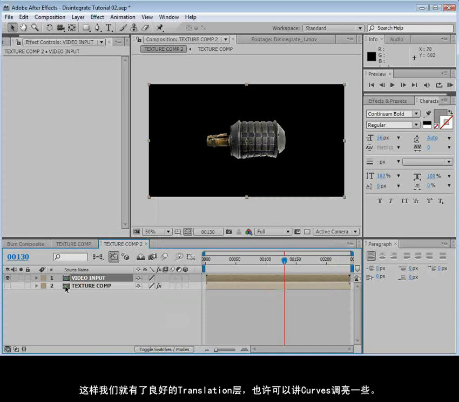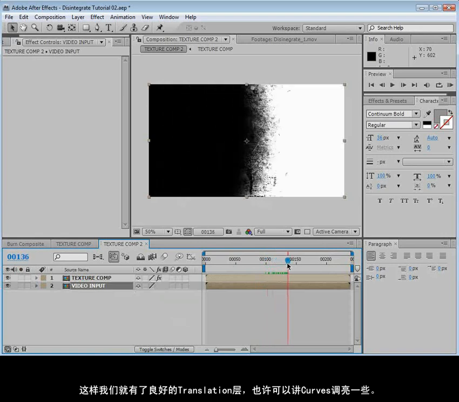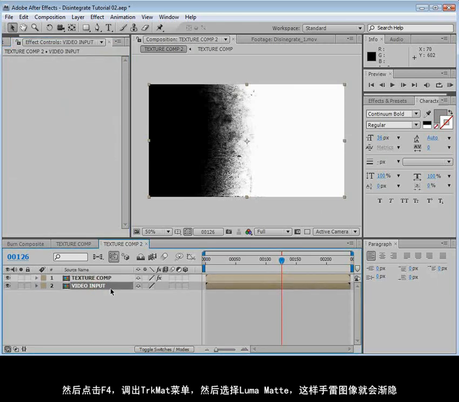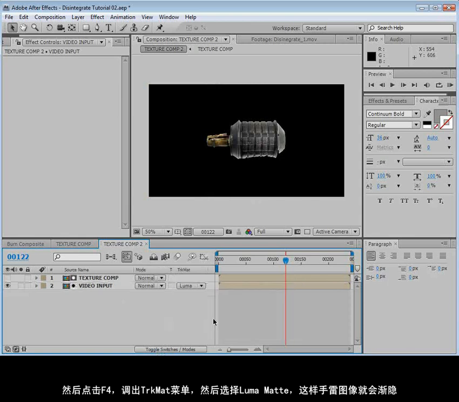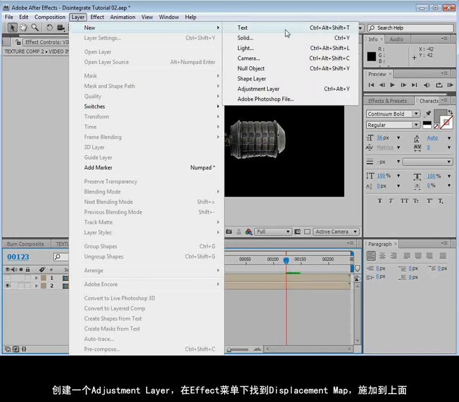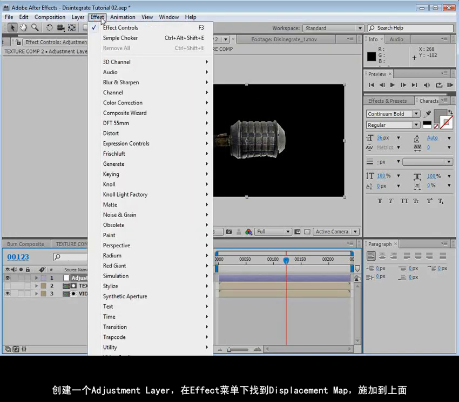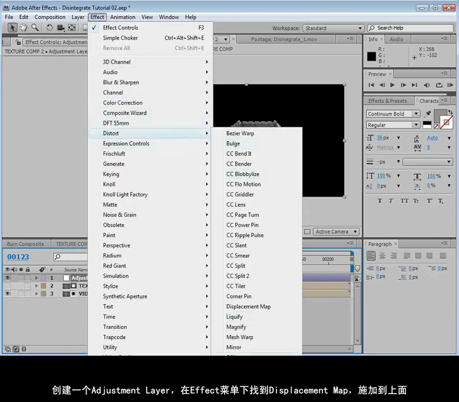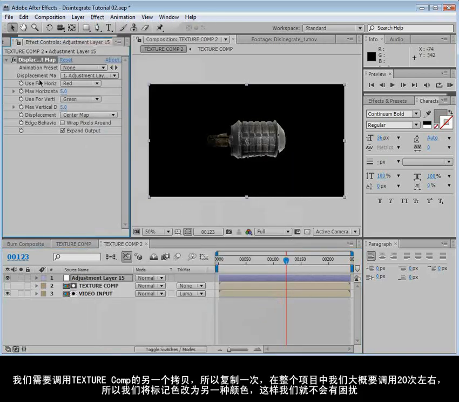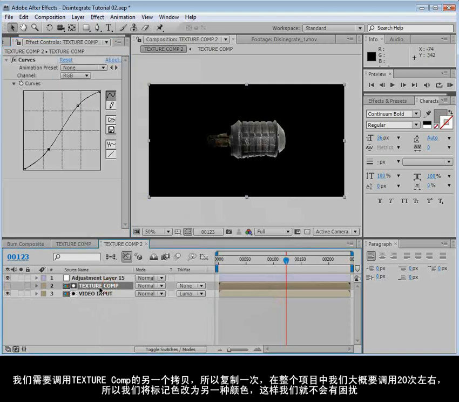So now we have our video and we have our texture. So I'm going to put it below our texture, and we have a nice little transition. Probably going to lighten up this contrast curve, and we'll take our video, hit F4, or we can toggle the switches here, and we're going to set the track matte to Luma matte, and so it's going to fade away. And then we're going to create an adjustment layer, and we're going to choose Effect, Distort, Displacement Map, and we're going to use a new copy of the texture comp.